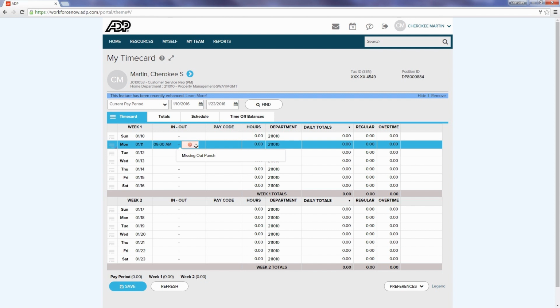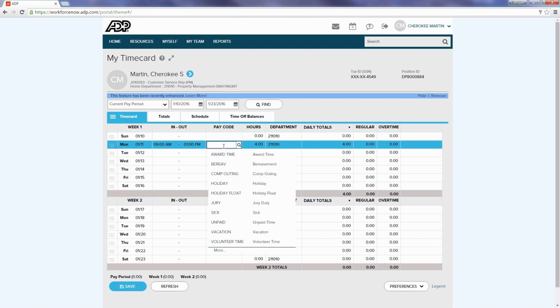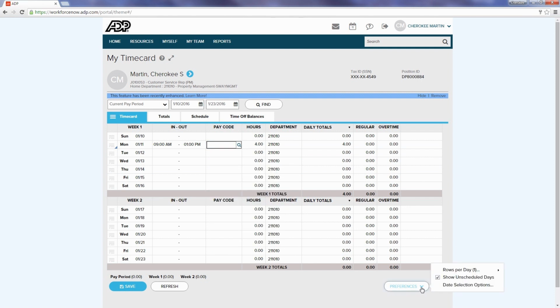So what time did you go to lunch? Well, I left for lunch around 1 o'clock. 1 o'clock. Okay, so go ahead and put 1P and then hit tab. Automatically it will recognize that it was 1 p.m. So that's how you would adjust the time. Now, one of the things I wanted to show you is, in the bottom right corner where it says preferences, click on preferences, and where it says rows per day, go ahead and select 2.